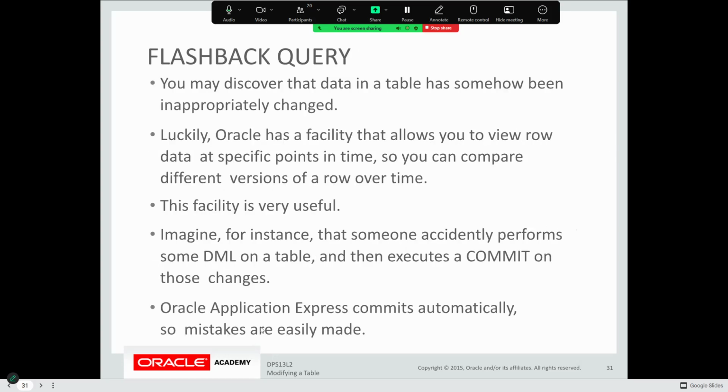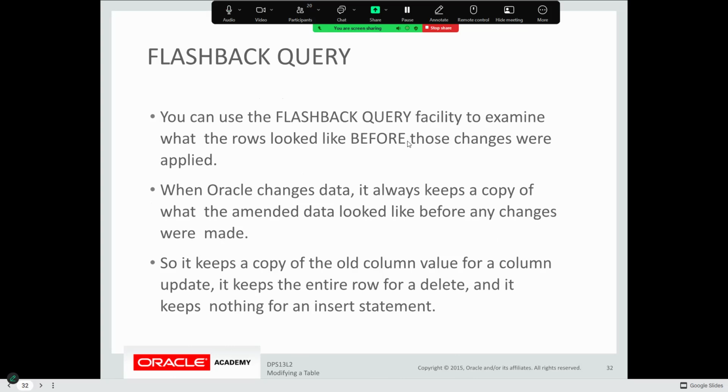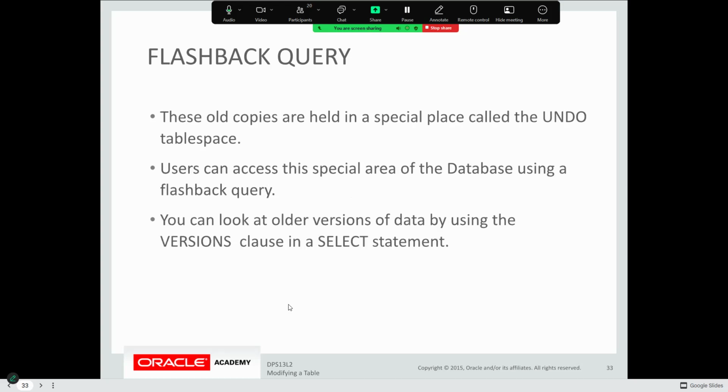Flashback query. You may discover that data in a table has somehow been inappropriately changed. Happens all the time. Luckily, Oracle has a facility that allows you to view row data at a specific point in time, so you can compare. Yeah, it's a pain when you have to run this, but it is useful. Or if there's a question about the validity of data, you can actually do a timeline on the data. You can use the flashback query facility to examine what the rows looked like before they were changed. So basically, it keeps a running tab. Think of it that way.